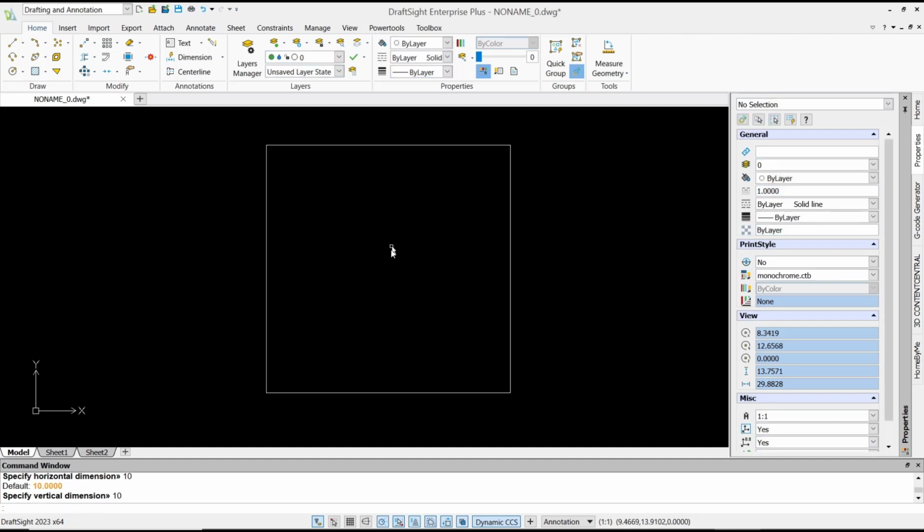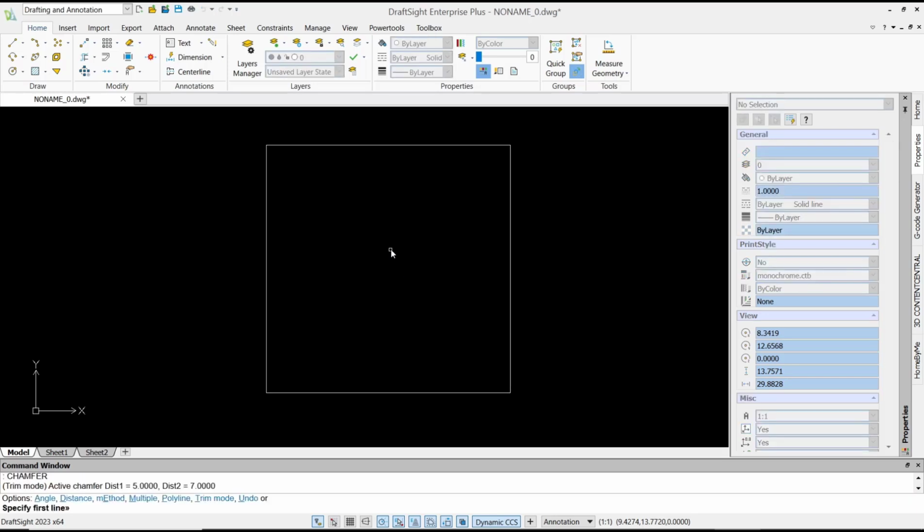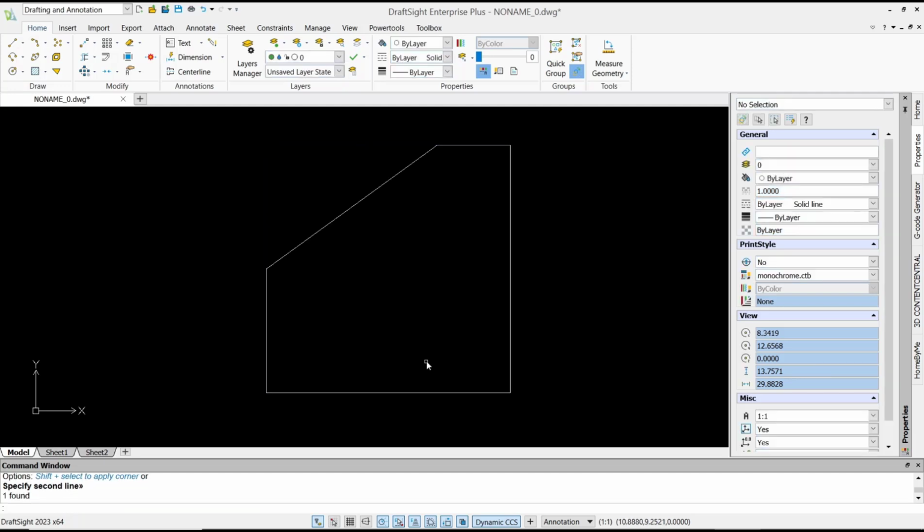Next, if you want to use chamfer, you can type chamfer and press enter, and I will set the distance. You can type D and press enter. For the first distance, I will set 5, and the second I will set 7. So if you click at this line, it will be set to 5, and this line to 7, like this.